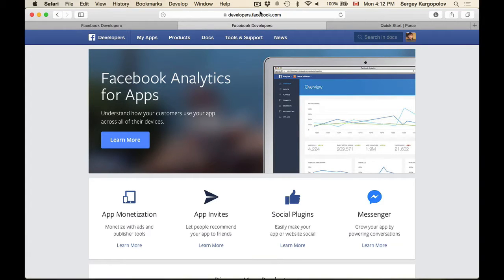In this video, I'm going to share with you how to integrate Facebook SDK for iOS platform into your Swift mobile application that uses Parse Cloud Service as its backend.